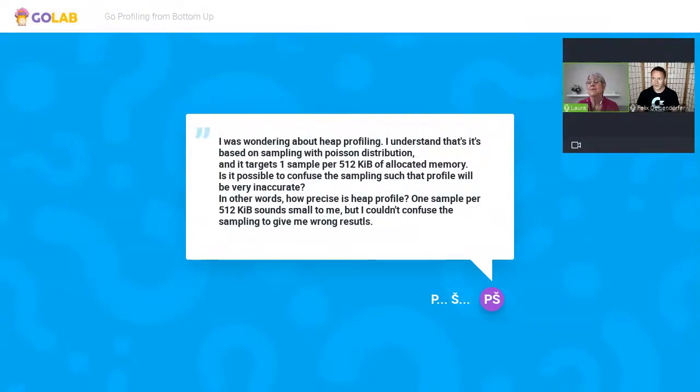That's a very good question. The answer is I don't know for sure. So far, I've mostly looked at the Go routine profiler and the block profiler. With the block profiler, I found a way of confusing the profiler into giving wrong information. With the heap profiler, I haven't found it yet, but I also haven't looked as hard as I'm hoping to in the future. But I would say that even so, one sample out of 512 kilobytes sounds very little.